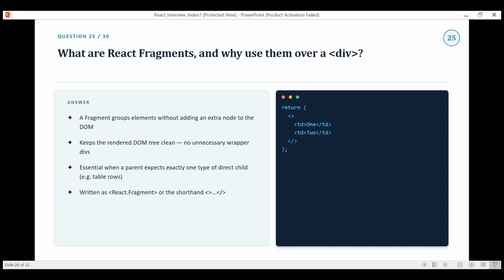So the next one: what are React fragments and why use them over a div? A component can only return a single root element. So if you have multiple sibling elements to return, normally we would wrap them in something like a div. But that adds an extra, often unnecessary node into your actual DOM. A fragment solves this. It groups multiple elements without adding any extra node to the DOM at all. You write it as React.Fragment or just the shorthand, empty angle brackets that open and close.